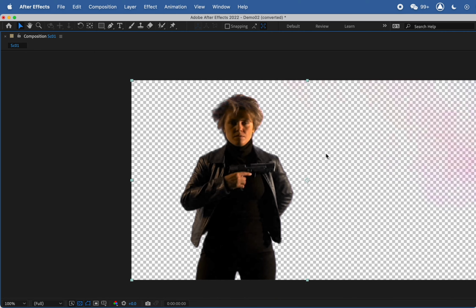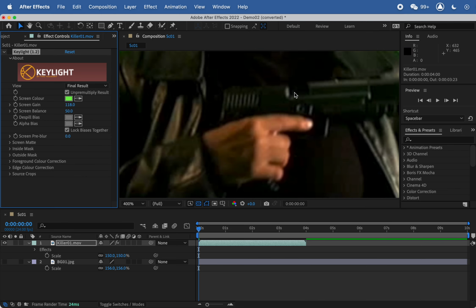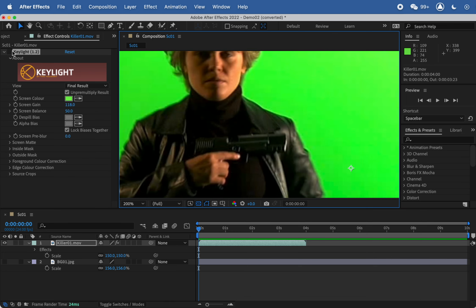Okay, so the reason why this happens is because, see if I hide this effect, the reason why this happens is because our character is wearing high reflective clothes, and also the gun is kind of reflective. It reflects the green color. So when we remove the green color, we also remove the green color on the clothes, so it made it half transparent. So what should we do?